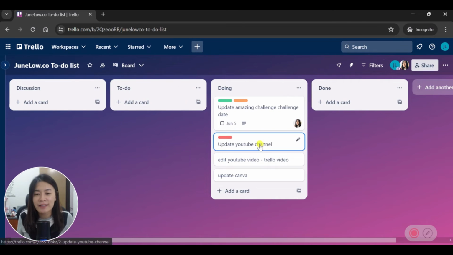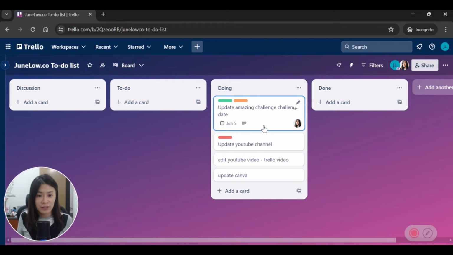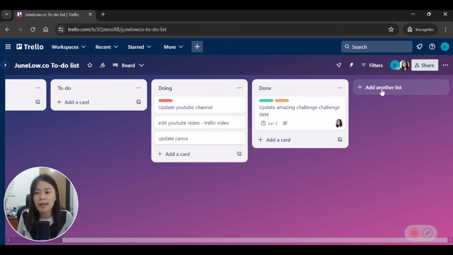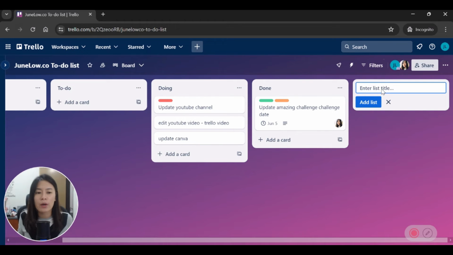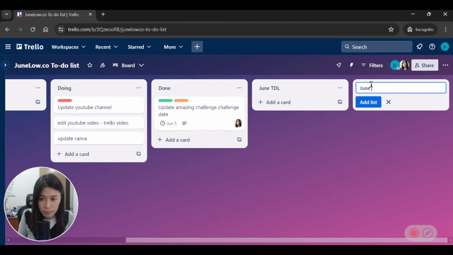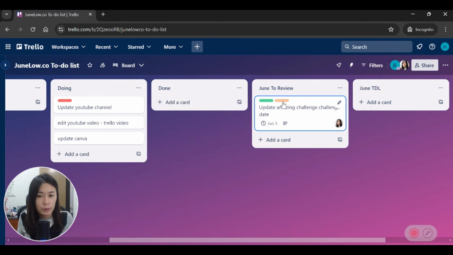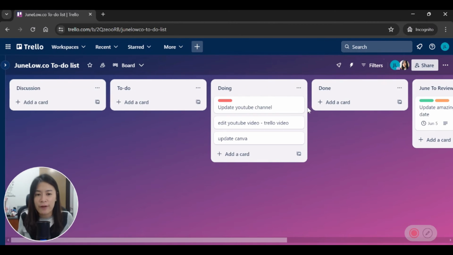So another thing is that you can move this card pretty easily. So assuming that you have already done the card, you can move it to done, so that you can keep your focus on the doing list in Trello. So you can add a lot more other lists. Like for example, when I'm working with my team in this Trello board, I love to keep one as my to-do list, another one as a to review list, because maybe after your team is done with the task already, it will be moved to your review. All right, so this is very handy.